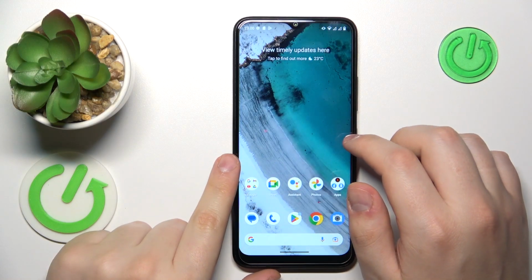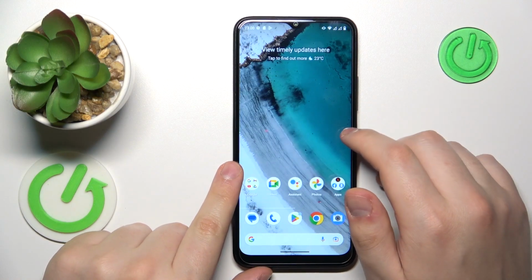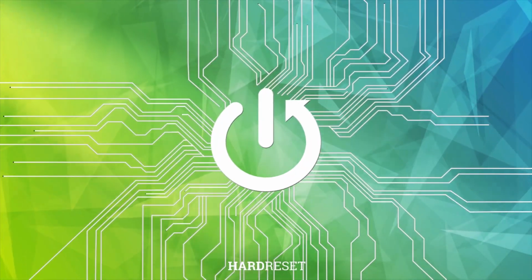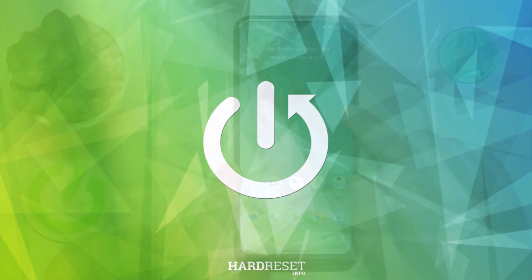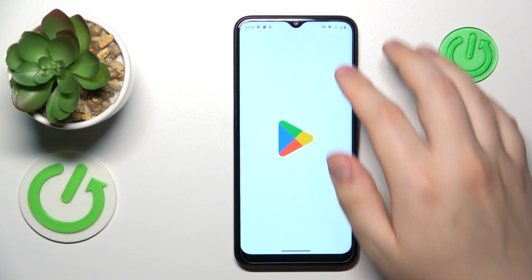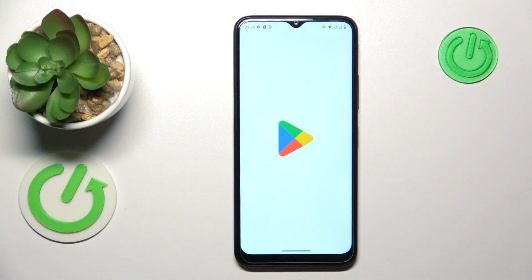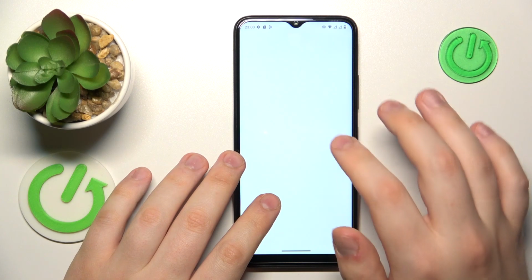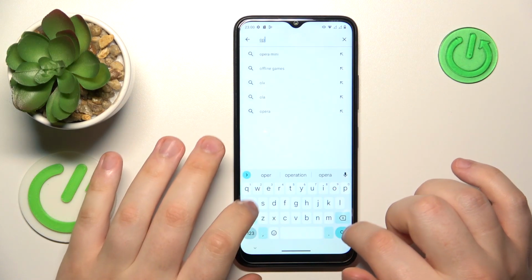This is Nokia C32, and today I will show how you can download and install the Opera browser on it. So to start, you will need to make sure that your phone is connected to Wi-Fi, then open Play Store, log into your Gmail or Google account if you haven't already. Onwards, open search bar, type in the Opera query.